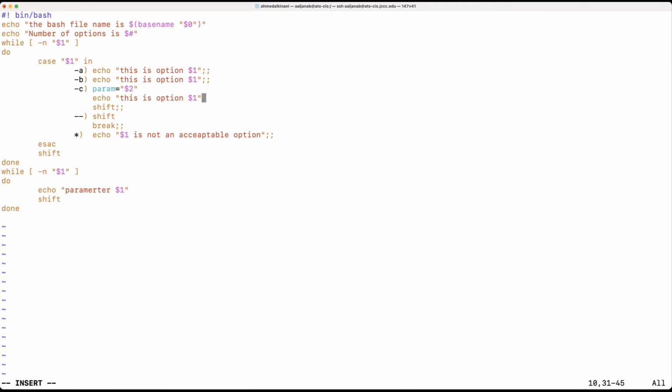So whenever, again, in a case like the one that I showed you, where I know the C option by itself must be followed by a parameter or two for that matter, then what I want to do is find a way to store that parameter in a variable, and then after that do a shift so I can get rid of it to move on to the second option.